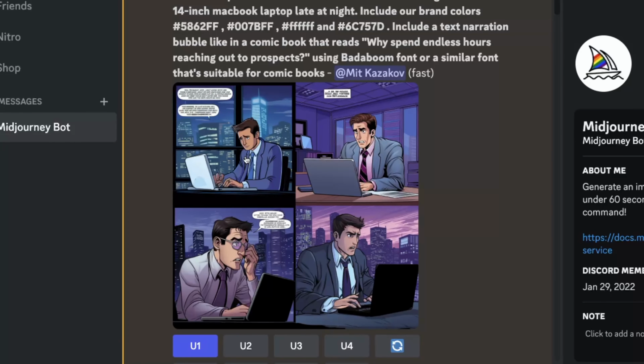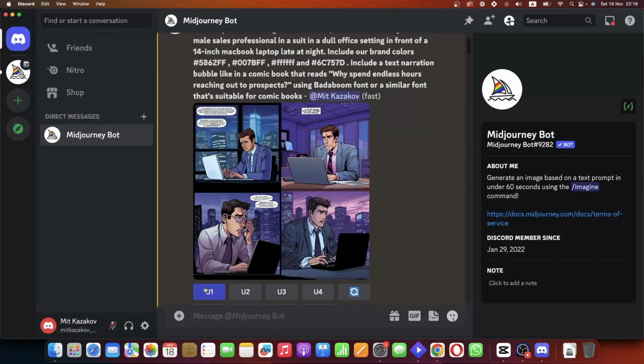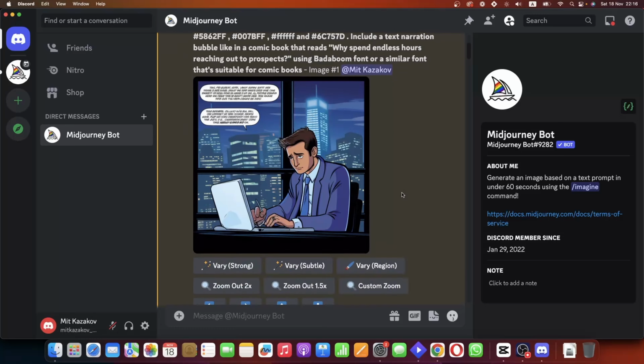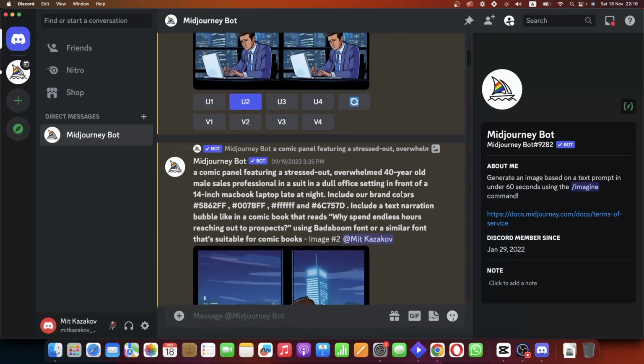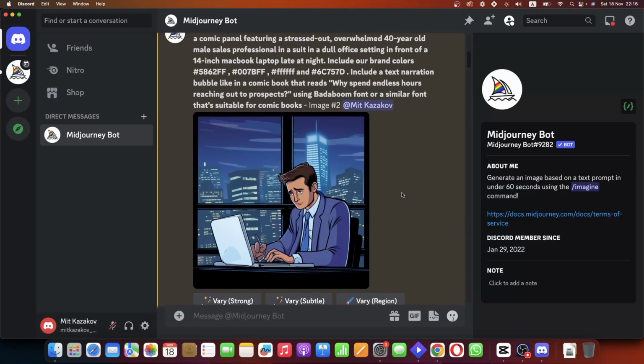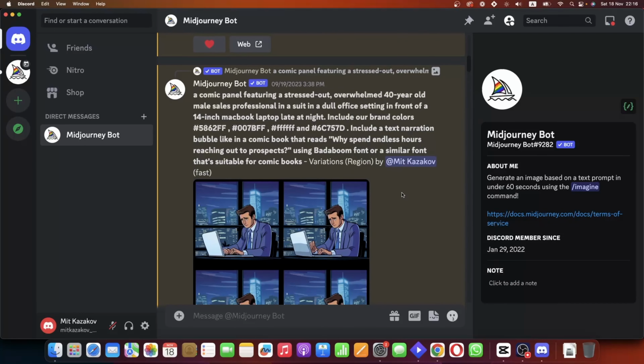It just inserted some mumbo jumbo instead of the actual text. So I upscaled the first image, which I liked best, and used the vary region function to generate a new variation of the image without the text bubbles. Beautiful. Next, I used the vary region function to make the laptop look more natural.